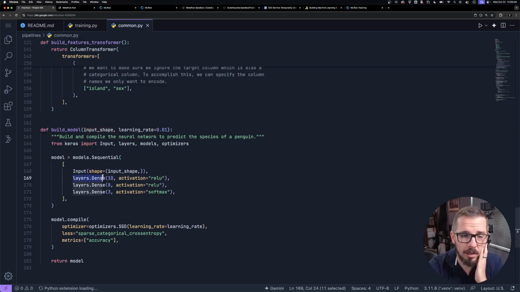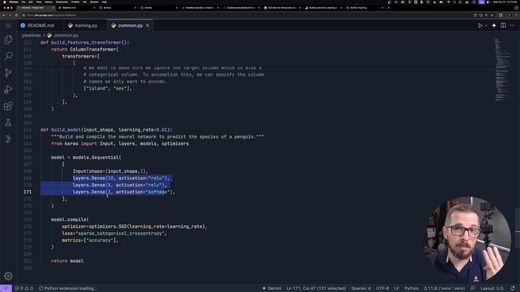Then I have a fully connected layer with 10 neurons using the ReLU activation function. Then another fully connected layer with 8 neurons using the ReLU activation function. And the output layer is going to be a softmax activation function with 3 neurons. Why 3? Because there are 3 possible species of penguins: Adelie, Gentoo, Chinstrap. That's why I'm using 3 neurons here.